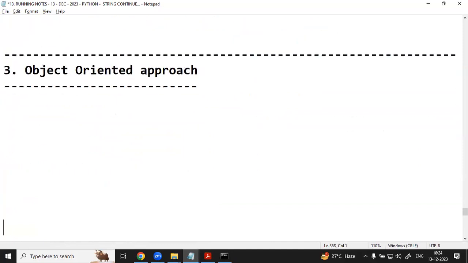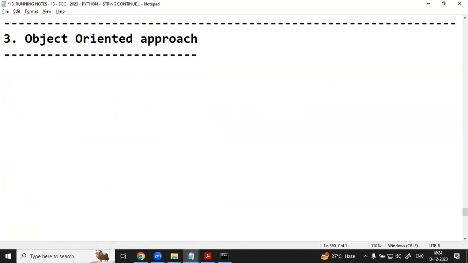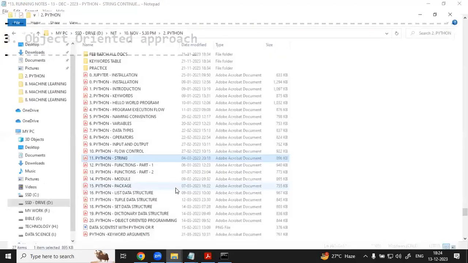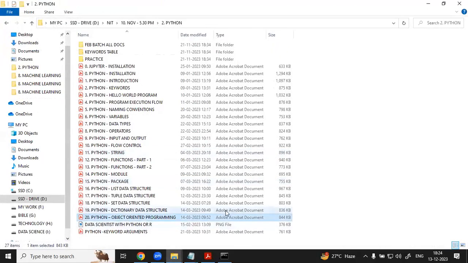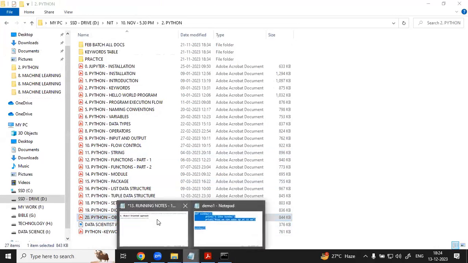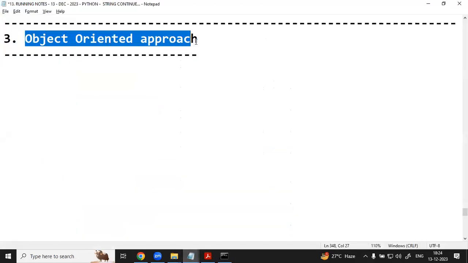Again, I'm telling, function oriented, I made it a separate topic. This topic also I made a separate topic. The topic name is object oriented programming, the last topic in Python. Read everyone, what is the last topic? Object oriented programming. As of now, I'm not telling what is an object or how to create an object, but let me explain it like I explained functions.